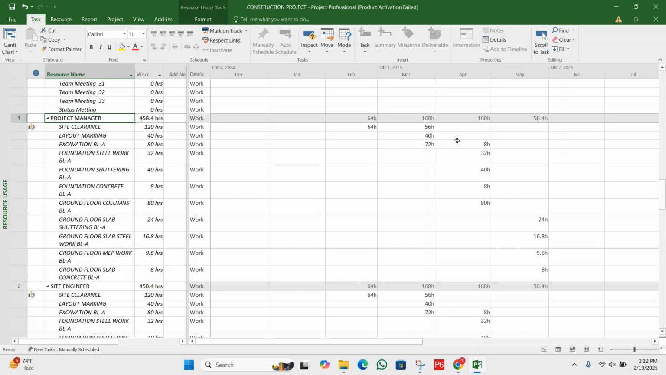On the right side we have a spreadsheet report. In the month of Feb, we need 64 hours of project manager. In the month of March, we need 168 hours. In the month of April, we need 168. In the month of May, we need 58.4 hours.